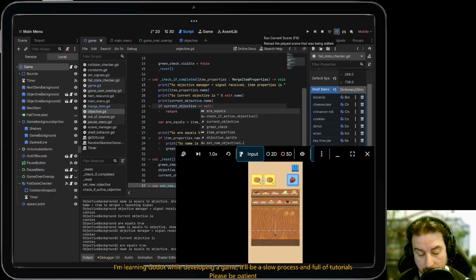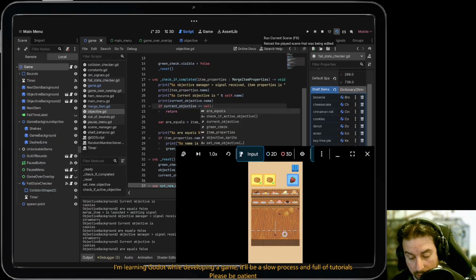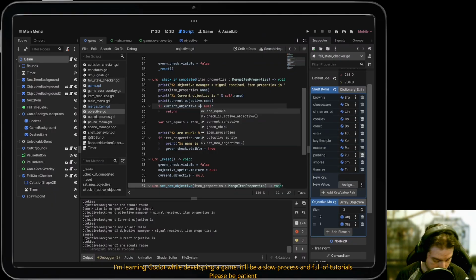By the way, this has some issues, because right now if I merge them, this doesn't update. Okay. Well, I will do that next time. So for now, we have a way to select a new objective. We have a way to check if that objective is present the first time, but not next times. So yeah, it's okay, I suppose.